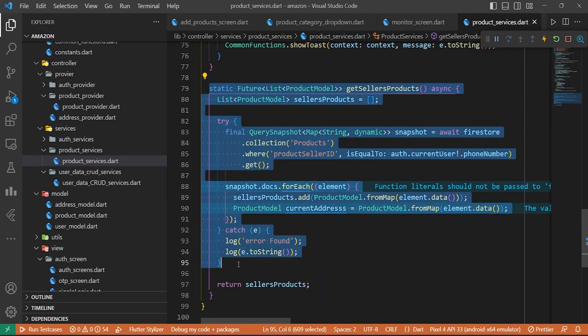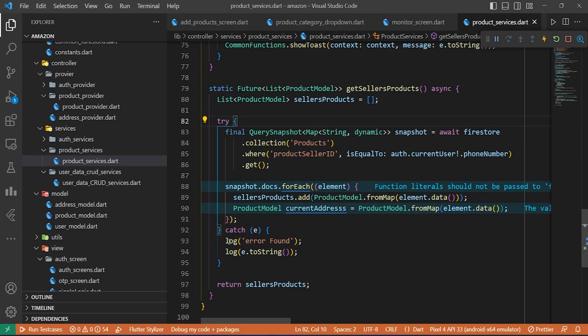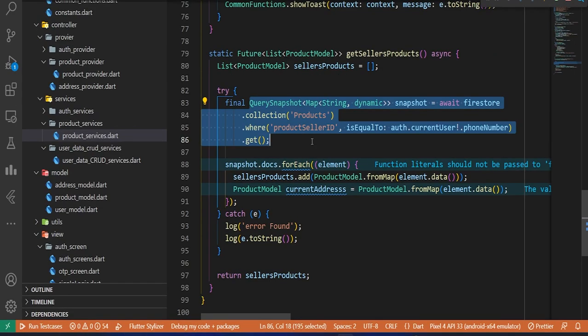So let us discuss what this function says. At first, we have taken a list of product model that is named seller product, and inside try catch we have implemented some of the code. Okay, so let's see how the logic goes.